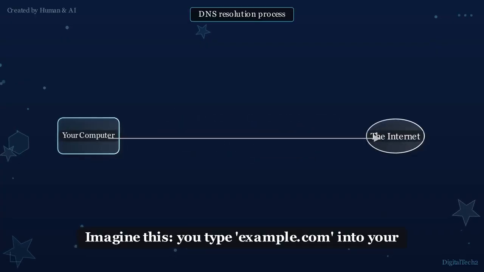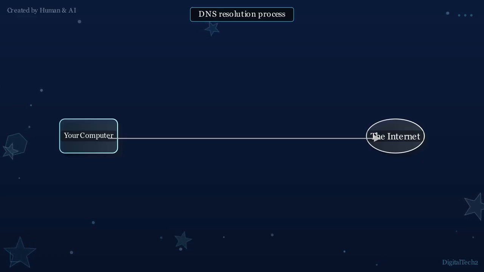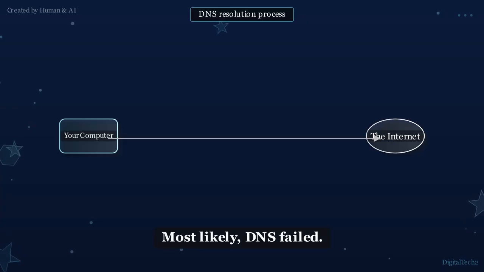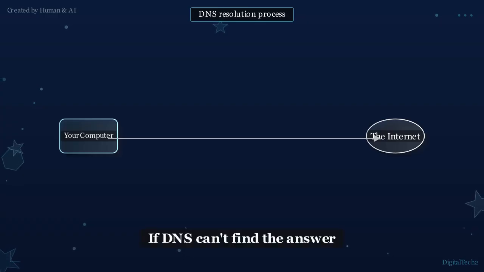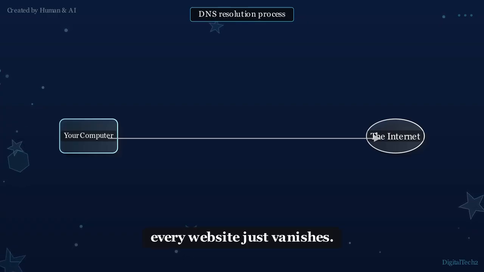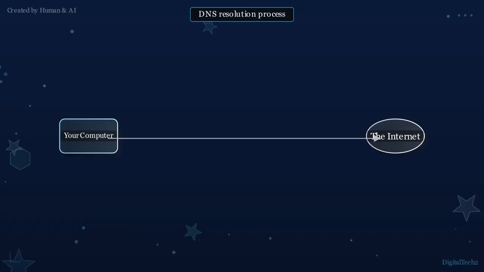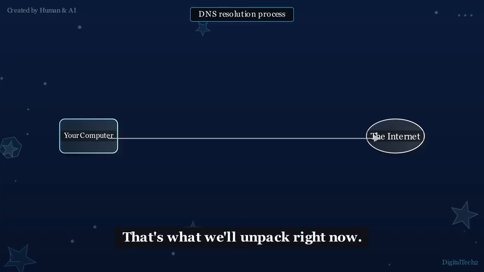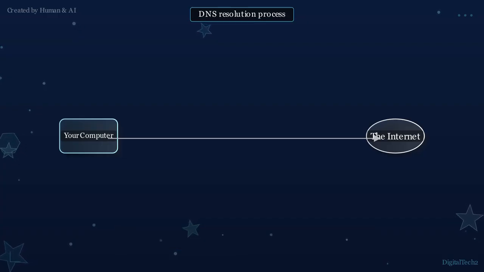Imagine this. You type example.com into your browser. You wait. Nothing loads. The culprit? Most likely, DNS failed. If DNS can't find the answer, every website just vanishes. Why does such a tiny process hold so much power? That's what we'll unpack right now.